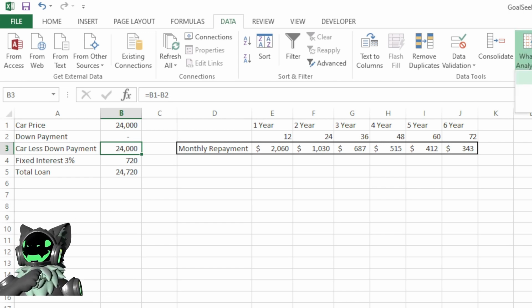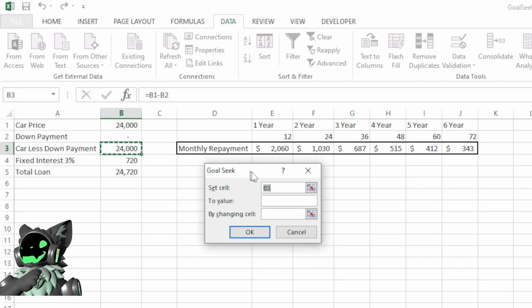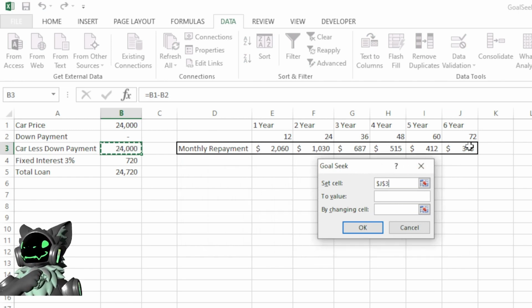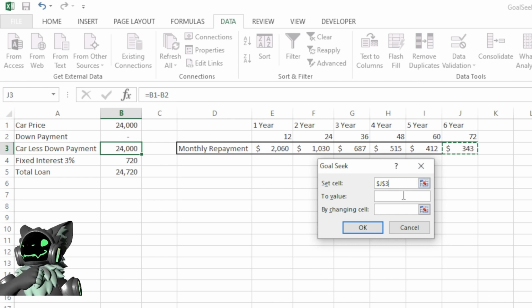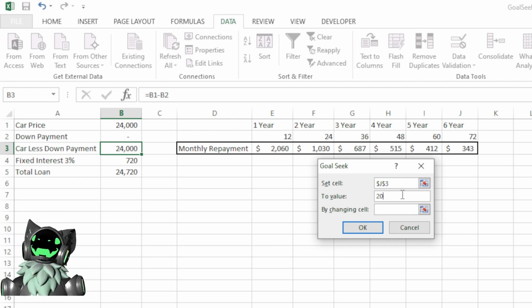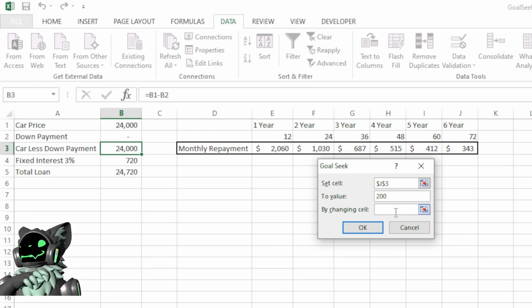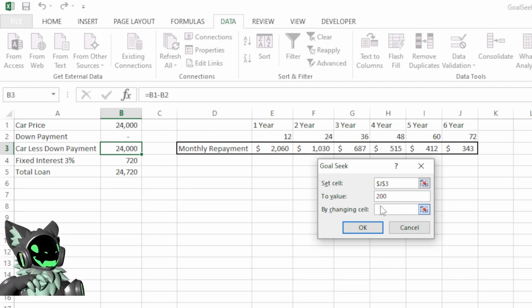So let's go back to our what-if analysis and let's change this up a little bit. We're still looking at the monthly repayment, right? So the set cell's not going to change. It's going to be one of these, right? We're looking at the 6-year term. And our to value is still going to be that $200. But we're going to change a different cell this time. We're going to change the cost of the car.